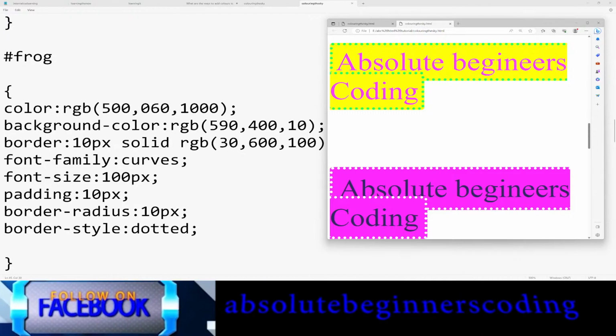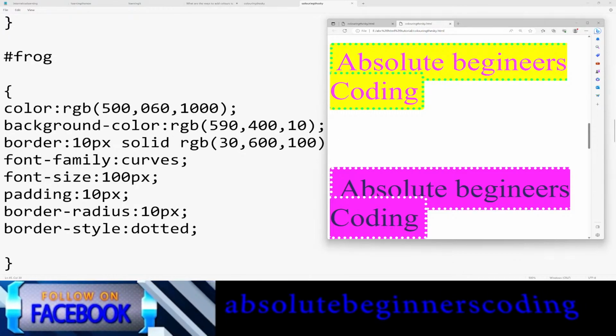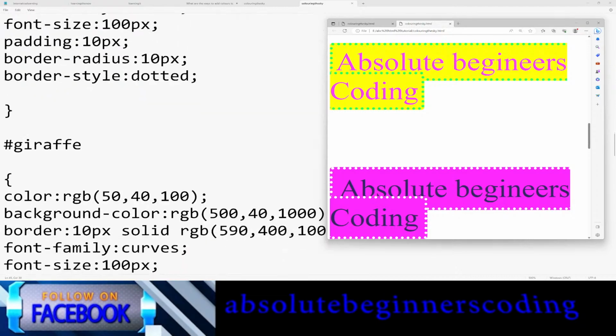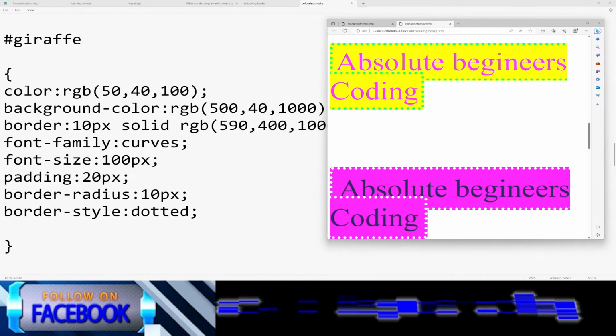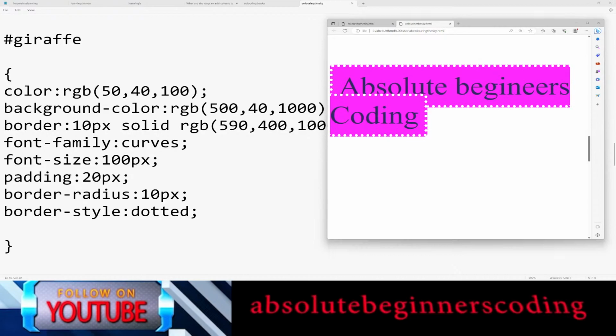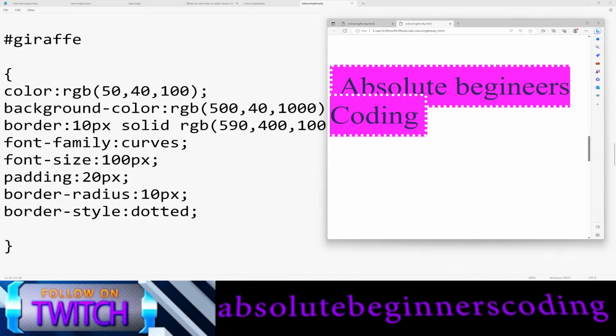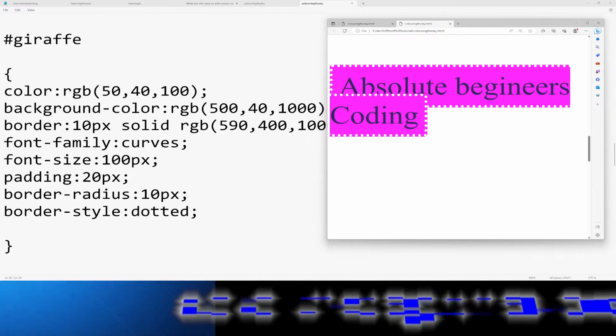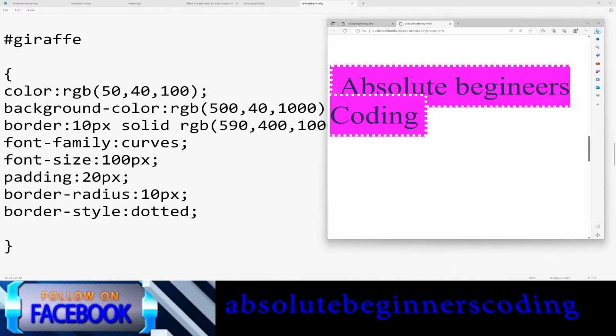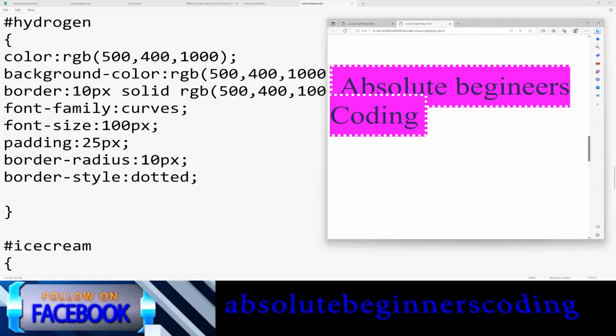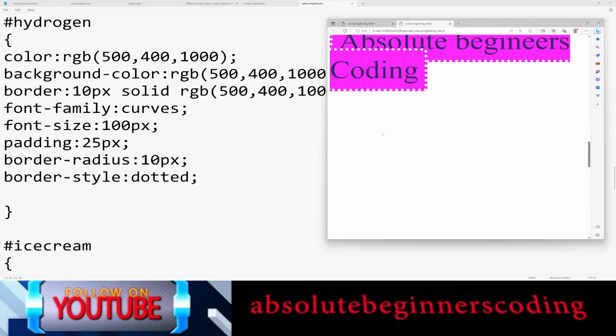For the border solid RGB of 30, 600, 100 will be getting a highlighter green. Great. For the RGB value of 50, 40 and 100, we'll be getting kind of black, but it's not black actually, it's a deep dark blue. And for the background value of RGB 540 and 1000, we'll be getting a pink. For the value of 590, 400 and 100, we'll be getting white.